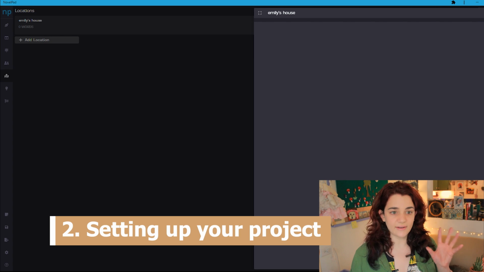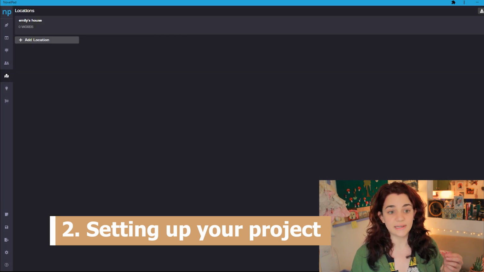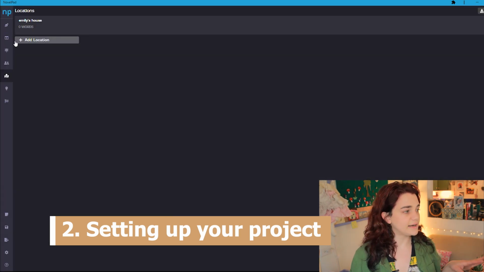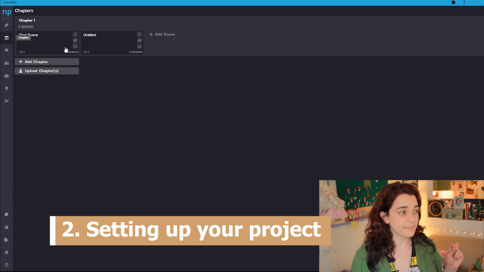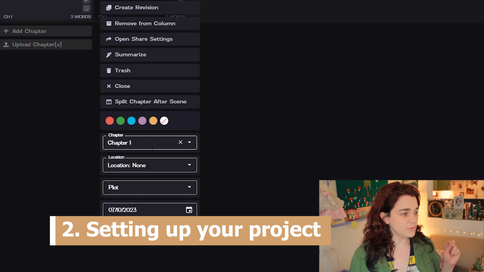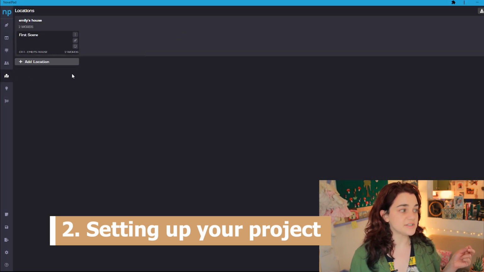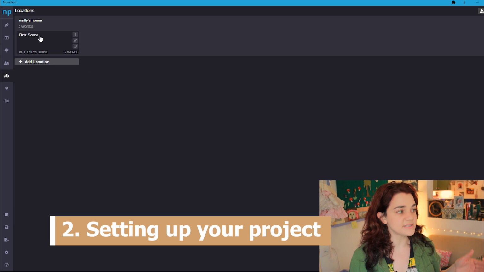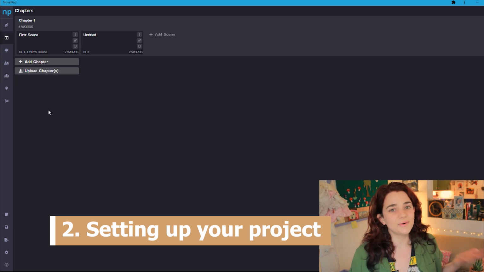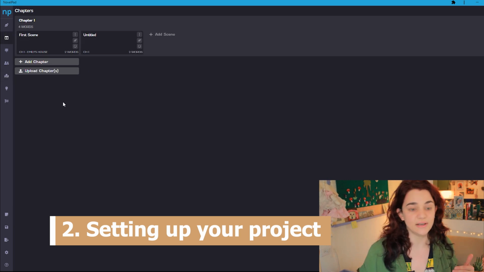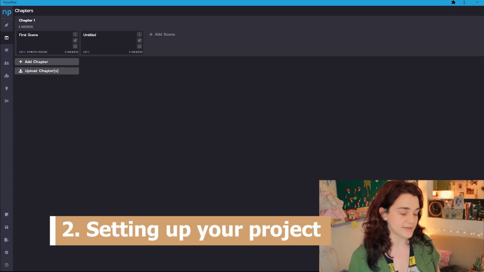Emily's house, and you have like that main page of description, and you can link any note to it. Okay, so we've got Emily's house, and then if we go to our chapters page with those scene cards, we can add the location here. And then when you're on the locations page, you can see everything that happens there in chronological order. And again, you don't have to use these features. It's just if you like higher levels of organization, it's there.